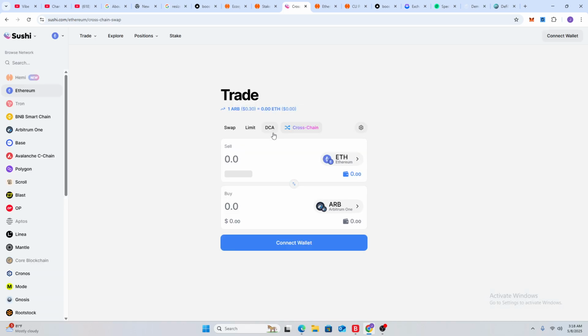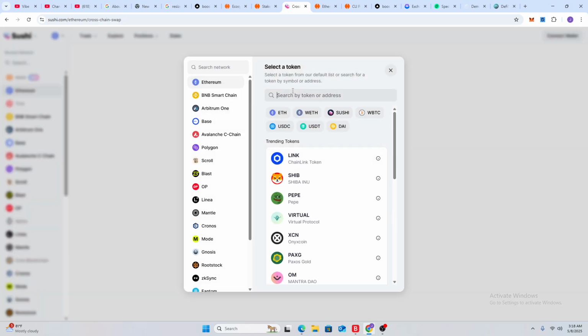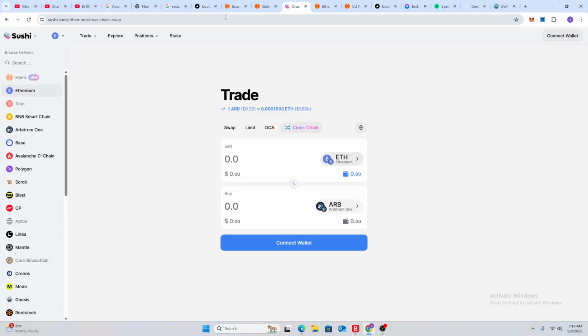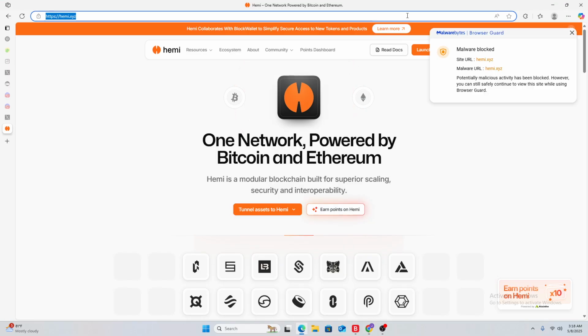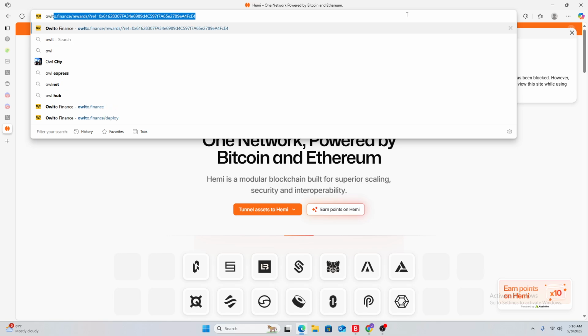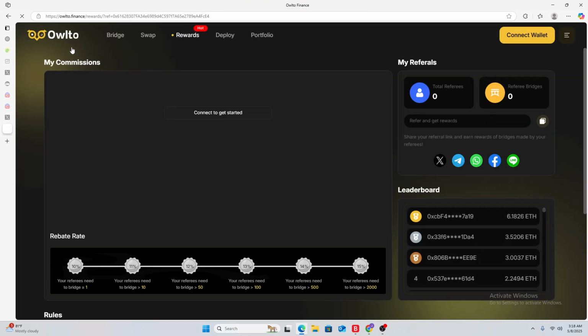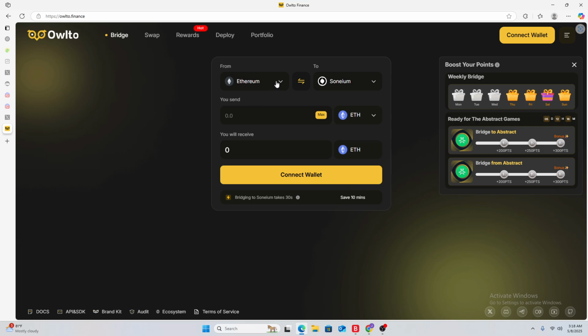Let's see if there is provision for cross-chain involving the Hemi network. Let's see. Okay, so Hemi is greyed out. So the best approach is to use the traditional tunnel. But before we go, let me just check if there is a bridge that features the Hemi chain, assuming you want to bridge from other EVM chains to Hemi.